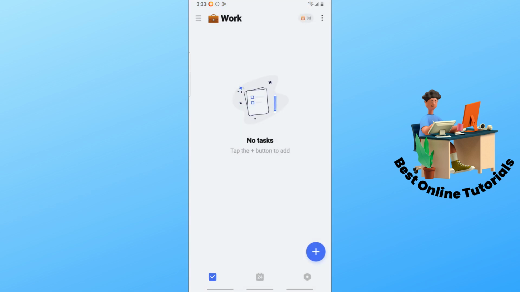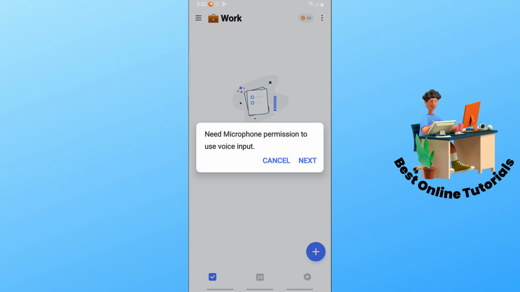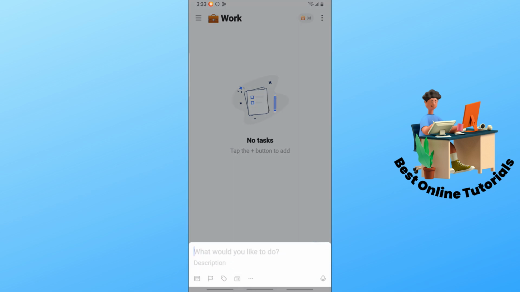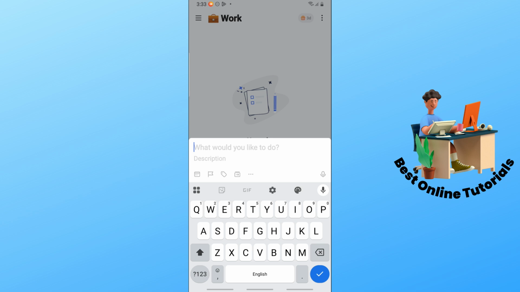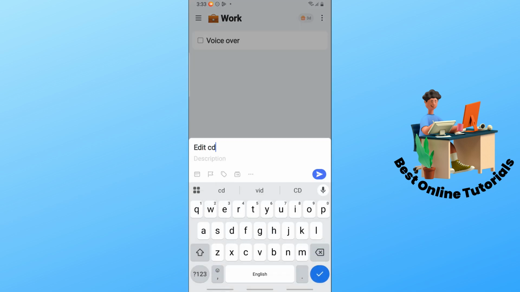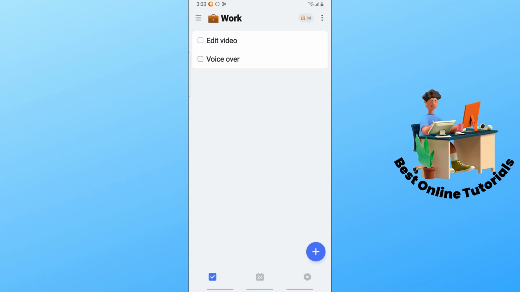So let's say I'm going to go for work and tap on the plus icon, and from here, you can just simply go ahead and provide what you would like to do. I'm gonna go for voiceover, tap on the send, and you can add another one. Let's say I'm gonna go for edit video and tap on send over here. So pretty much it will be a checklist.